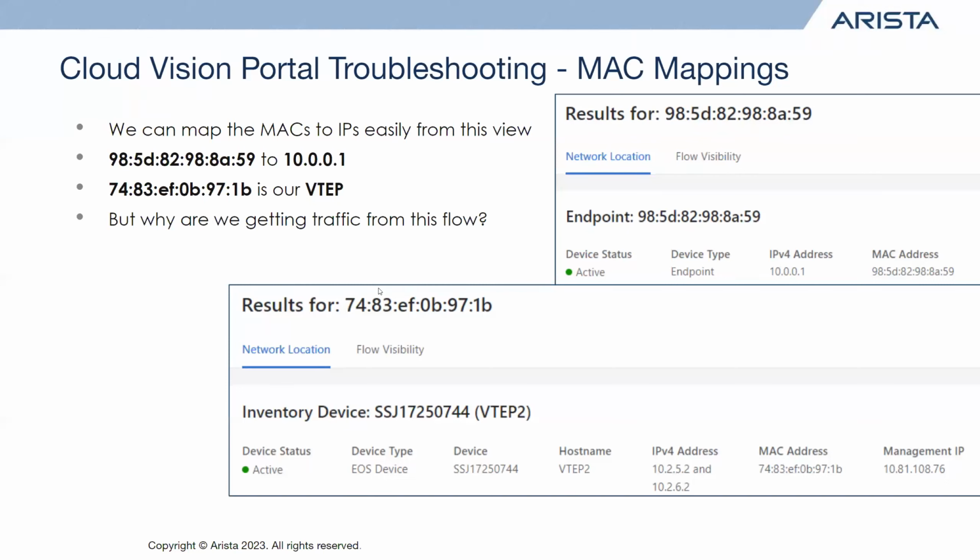So putting all the pages together that we've seen so far, we can see that our MAC address 8859 corresponds to 10.0.0.1. Since it's just a device that is a neighbor to one of our streaming devices, we aren't streaming the host name, but we know based on topology that that device is host 1. The MAC address ending in 97.1b is in our VTEP, specifically in this case VTEP2, and we can see all of the information about that device since we are actively streaming it to CVP.